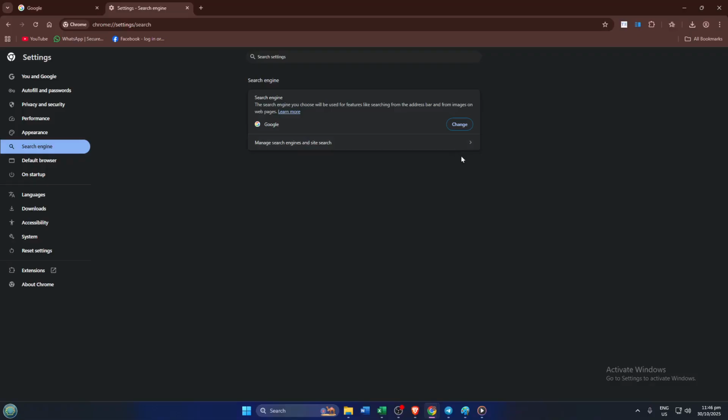If you had a different search engine before, you might notice faster results, or just a layout you're more comfortable with. And if you ever want to switch again or try something new, just come back to Settings and repeat these steps.